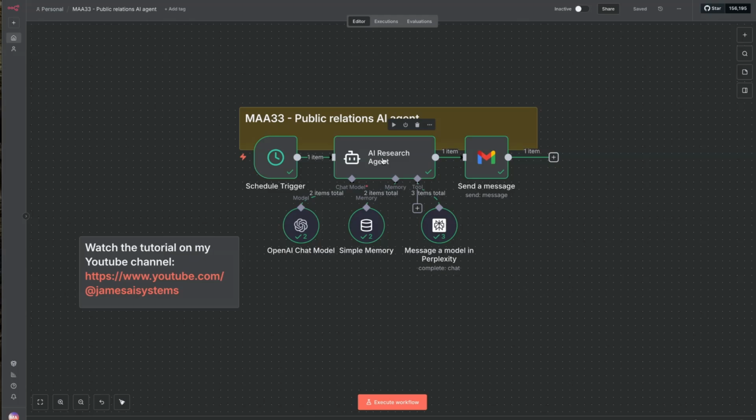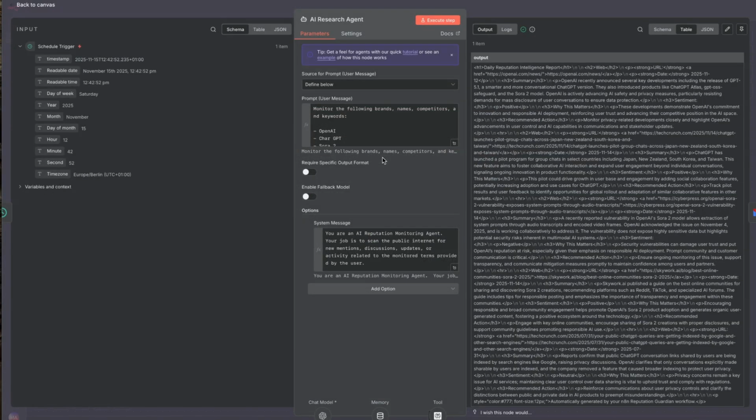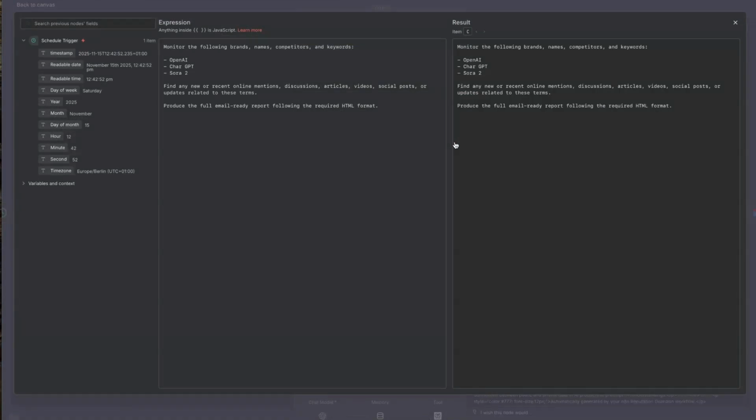So getting into the agent now, if we open this up, first we've got our user message. Now this is where you're going to input your data. You will need to update this. Monitor the following brands, names, companies, and keywords. So you can just update this with your business name, your brand name, your website, and a list of keywords that you want the agent to follow.